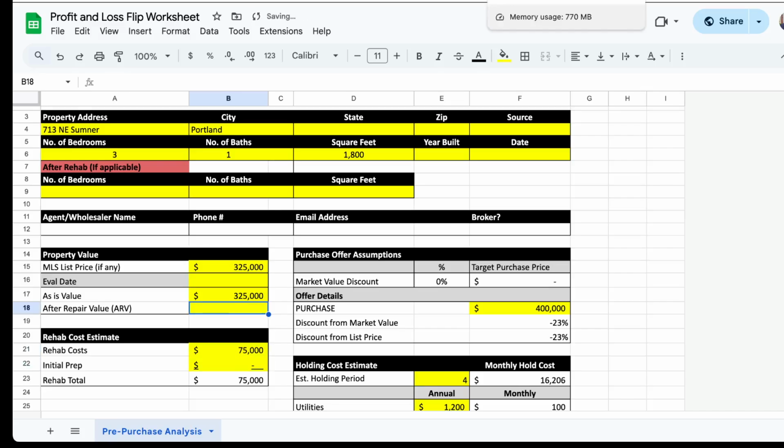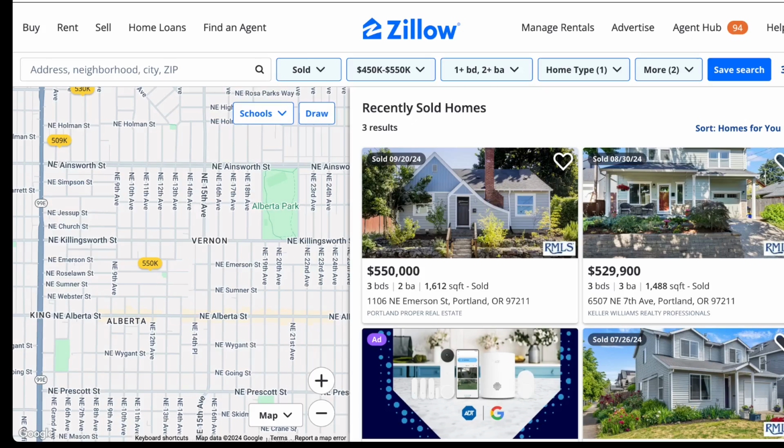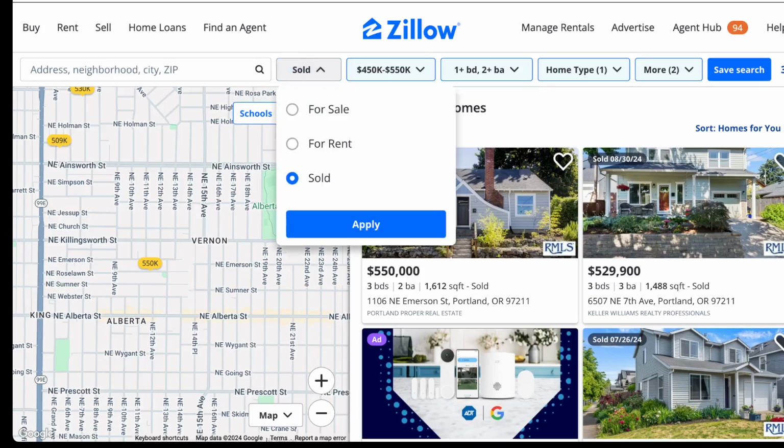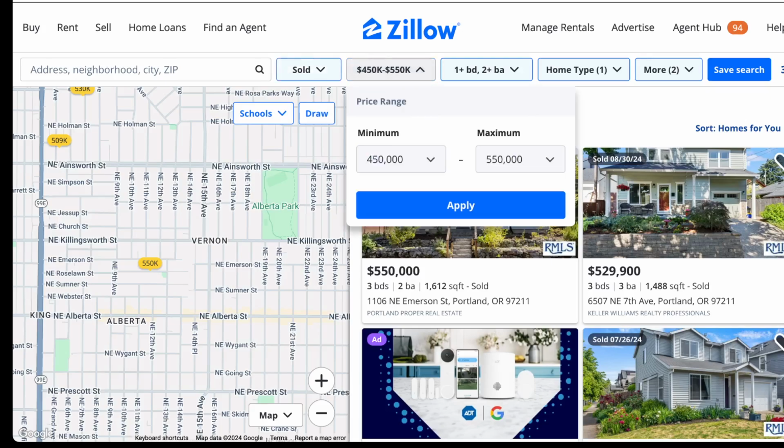And then we still need to do the after repair value. So in order to do that, I opened up a different tab here, and when I'm doing it, I'm usually using the MLS, but I wanted to make this on Zillow so it's easier for everybody. And I'm going to be looking up sold properties, price range. This is in Northeast, just a little bit north of Alberta. It's in a pretty good area.